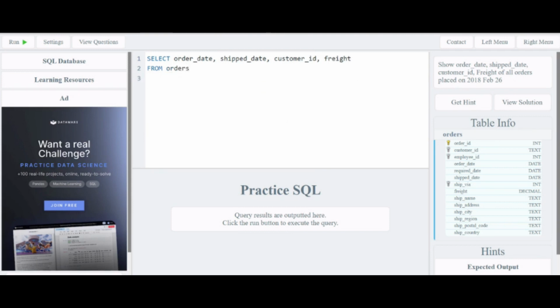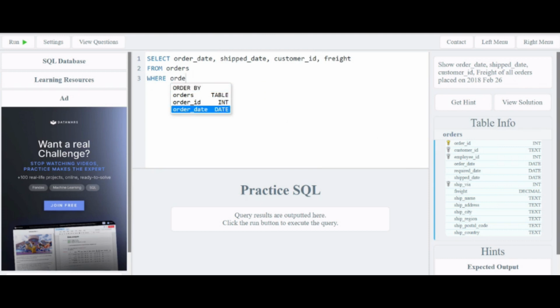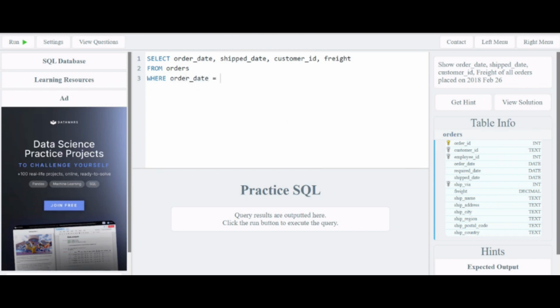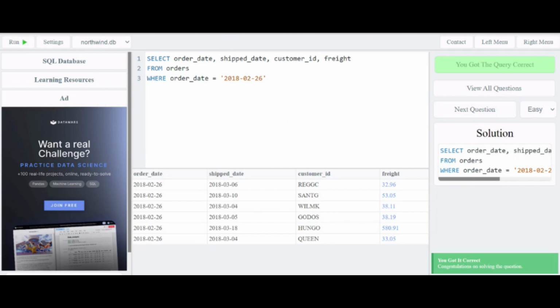The condition here is where order date, all orders placed on, order date equals 2018, February as 02, and 26. This should be the format. I hope this will work. Let's see. Yep, this worked.